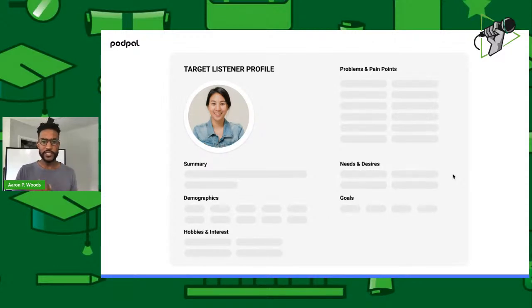What are some of their hobbies and interests? And then really the key thing, what is their problem or pain point that they might have? That can be anything from wanting to be educated on, let's say, how to buy a house, or marketing best practices, or just the need to laugh, right? They're having a rough day and you want to give them that comedic relief. So, you need to be very clear and very specific about what problem you're solving for your target listener.